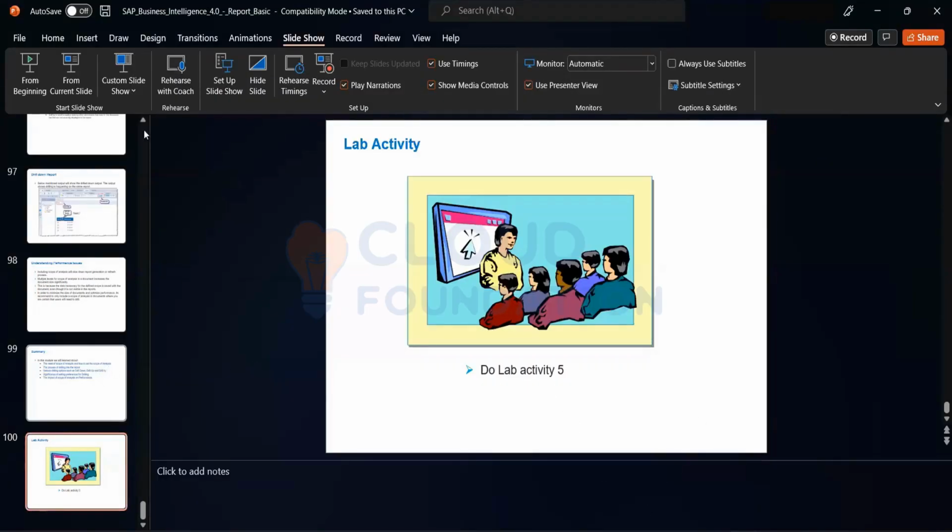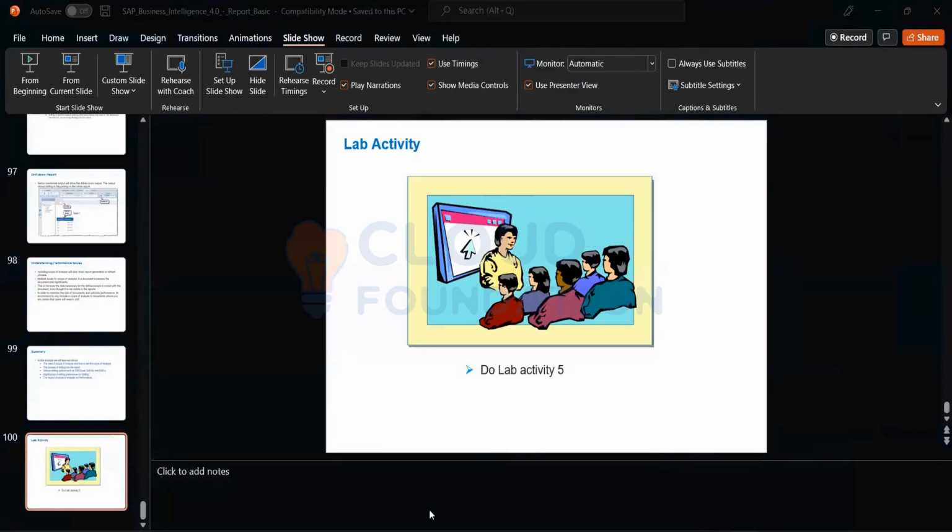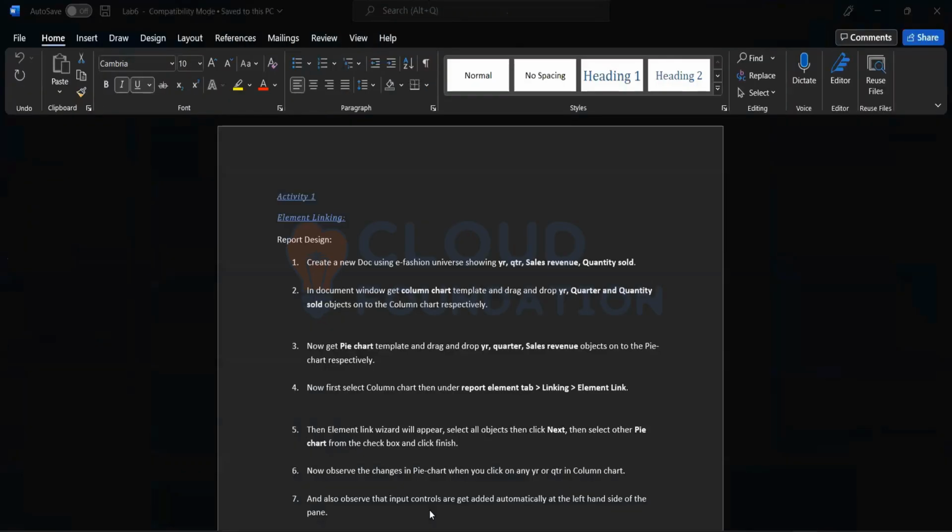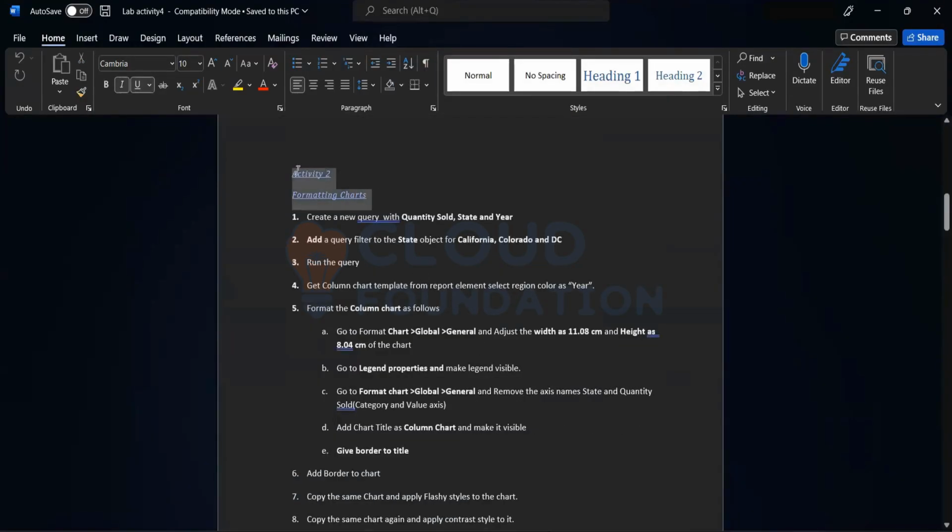We will do this activity. Yesterday we didn't do this because of time constraints. We'll do this today. How can you see this activity, formatting charts? Let's do this now. Create a new query with quantity sold, state and year.